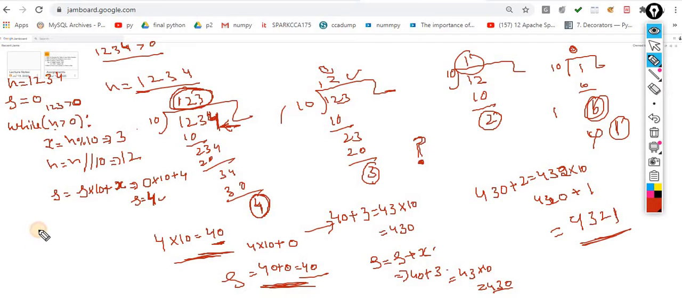Now what is my logic? s is equal to s multiplied by 10 plus x. So what is my logic? Initially the s value is 0. Now the s value becomes 4. Now how can I implement this? 4 into 10 plus your x value, which is 3. So how does it become? 40 plus 3. It becomes 43, and it is assigned to s.